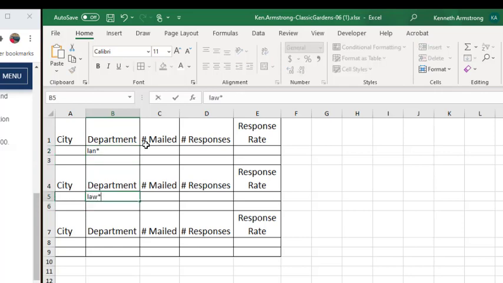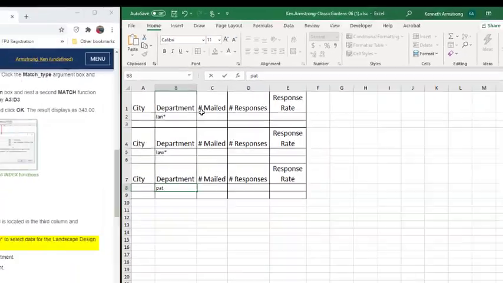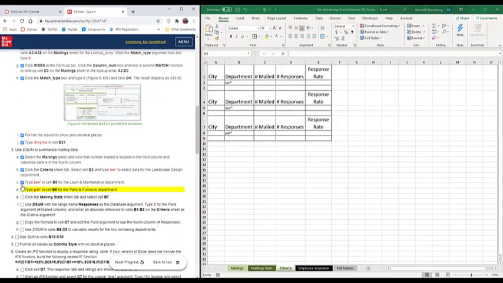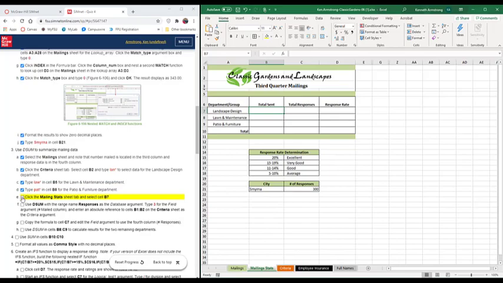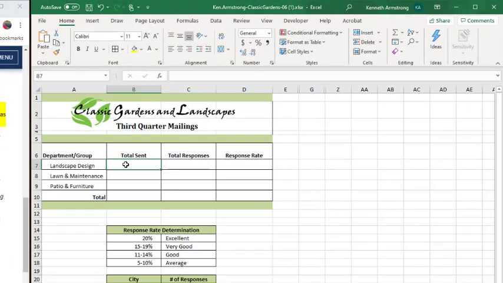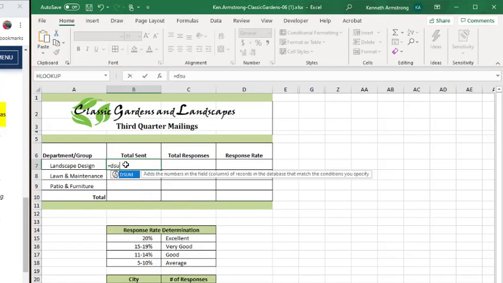Land, star for landscaping, law for lawn and garden with the star, and then pat with a star after it for patio. Check all those boxes.